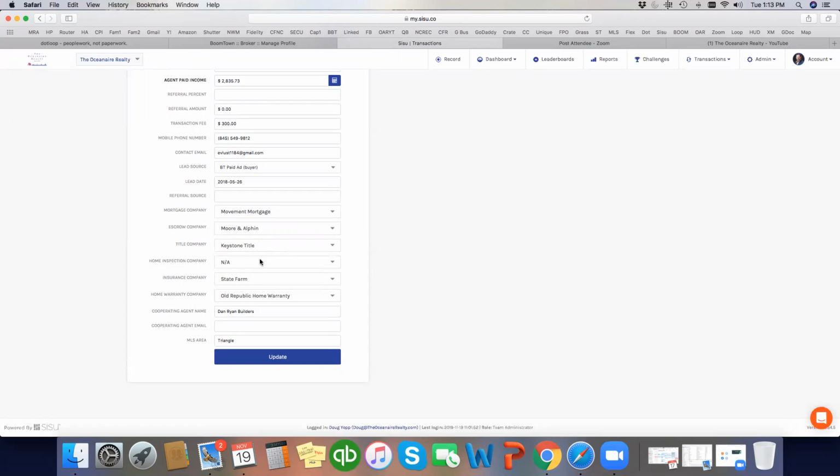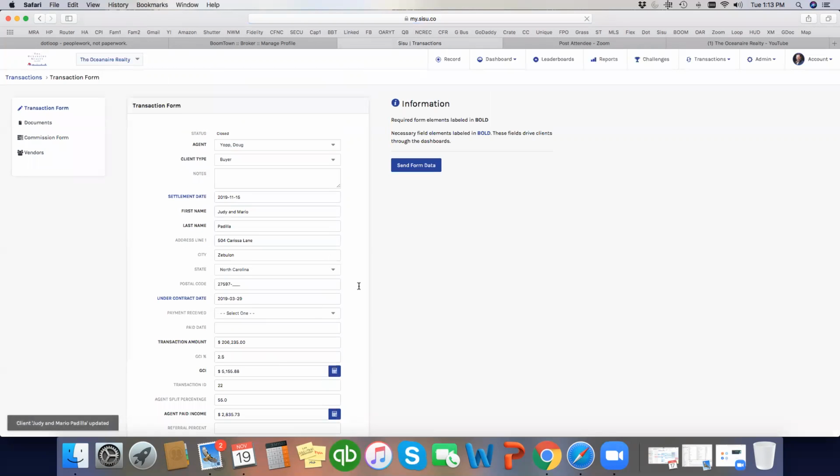We want all of this data. It gives us more data to interact with people and request services. Home inspection did not apply. Insurance, home warranty. Dan Ryan was the builder. We don't need a specific builder because we're not going to email those agents. So you don't need an email agent for new construction unless it's represented by an agent that does not work directly for the builder. And then area, either triangle in the triangle or coast at the coast. Actually put regional, that's the name of the MLS. So if you have any questions about that, let me know. Hit update, and then everything should be good to go.